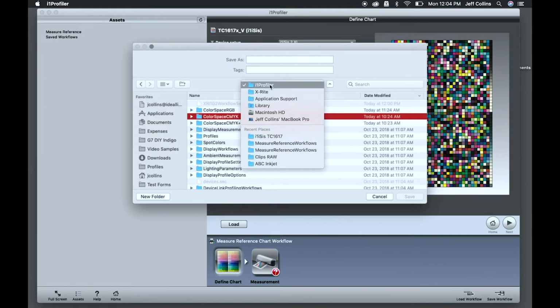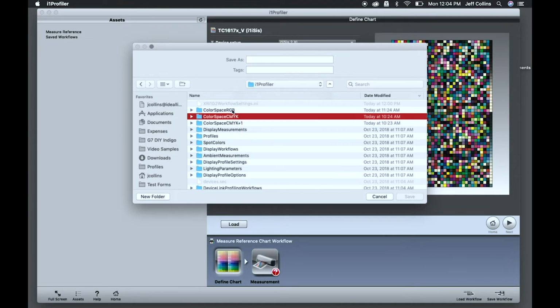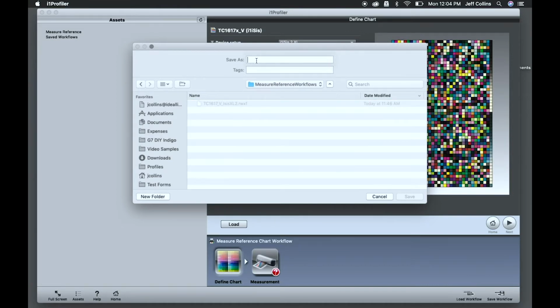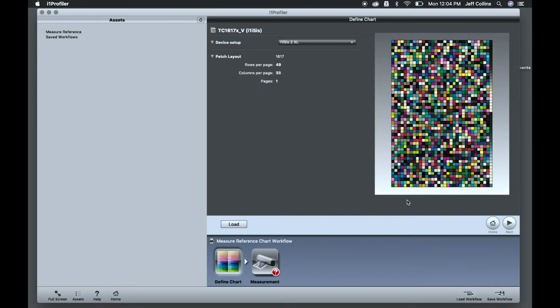In Library, Application Support, X-Rite, you'll have a folder for iProfiler, and inside of there you have a variety of pre-installed folders. I want to select color space CMYK, measure reference workflow, and then I'll just type in TC1617 i1iSis XL2 and save. Okay.